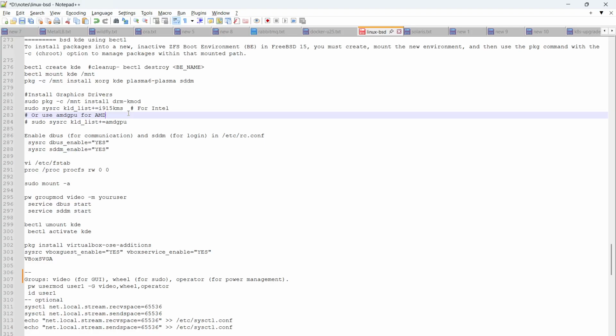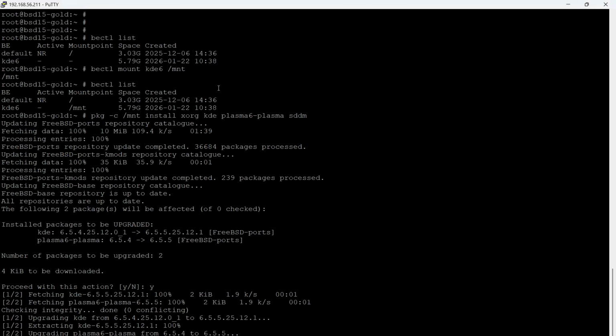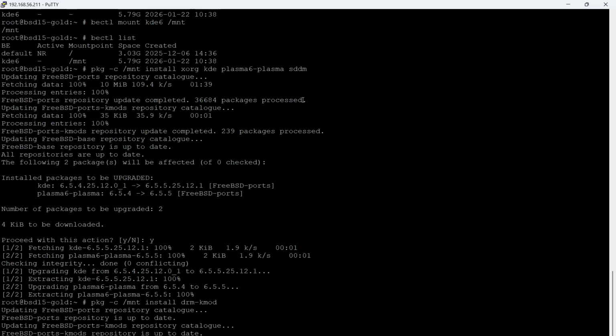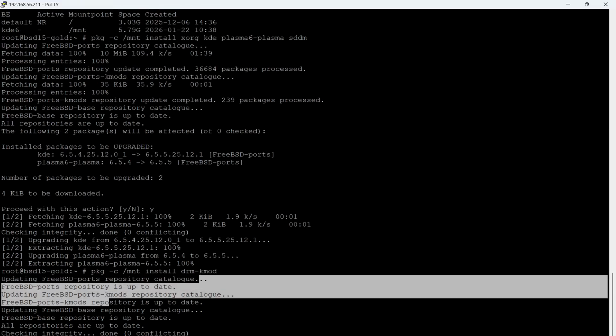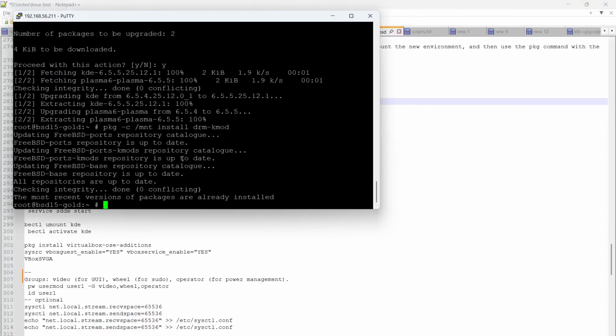Based on your hardware, since I'm using an AMD CPU, I need to install and update this one. You need to install this common package, drm-kmod, that is the kernel module. Once you install this one, it is also installed. You can see this one also installed.